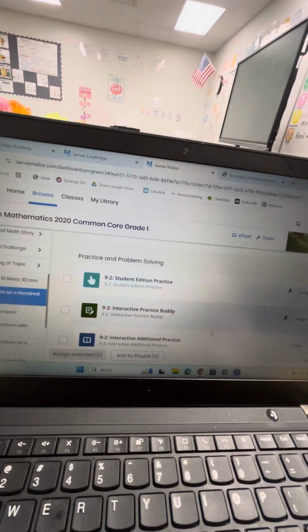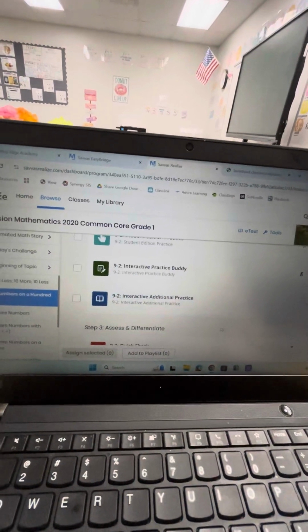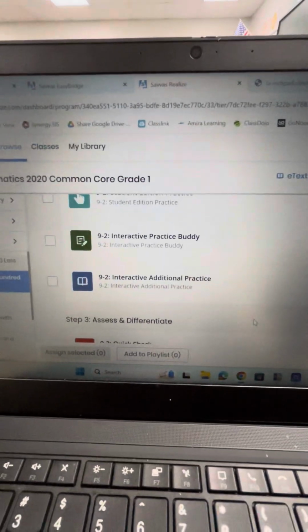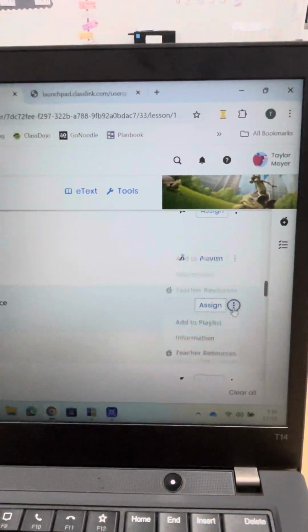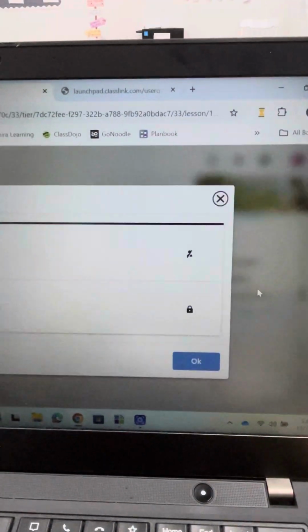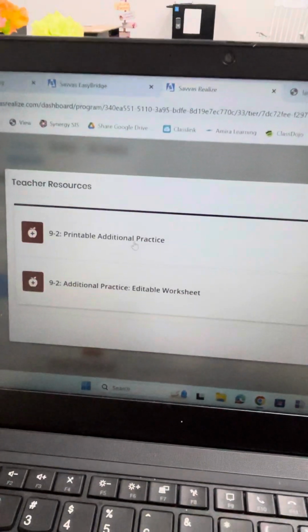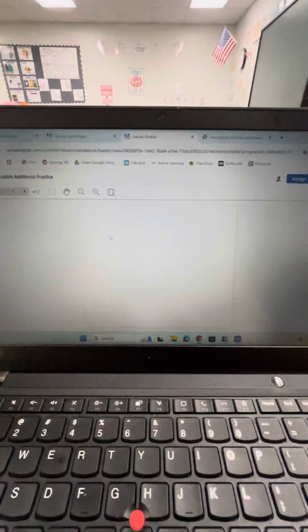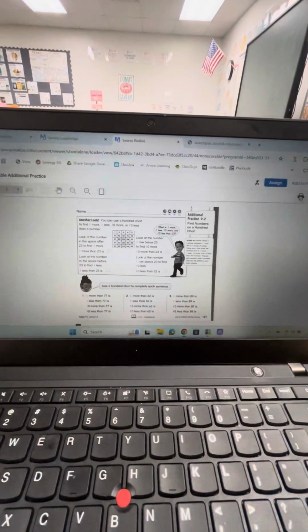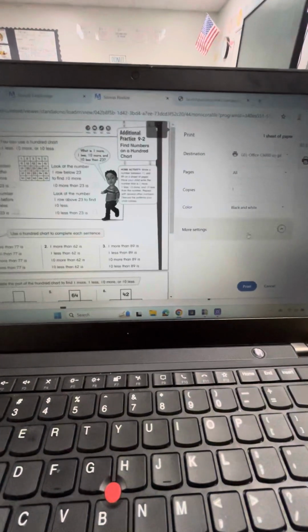And then down below, here's where you would find homework if somehow it went missing or you need a new one. So where it says interactive additional practice, you would click here on these 3 dots. And you click on teacher resources, and then you go to printable additional practice. So once you click on this, all you'd have to do is hit print. I recommend printing it at 90% instead of 100%. So I usually go over here and change on the more settings.